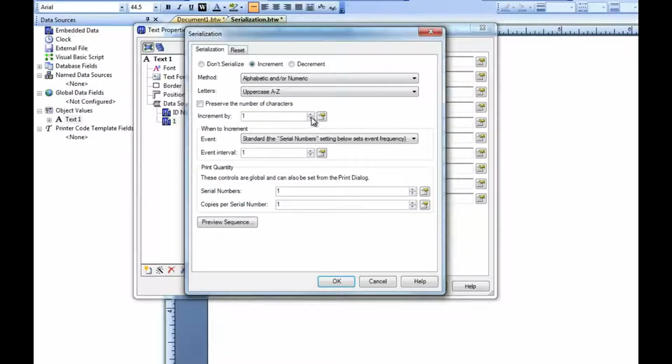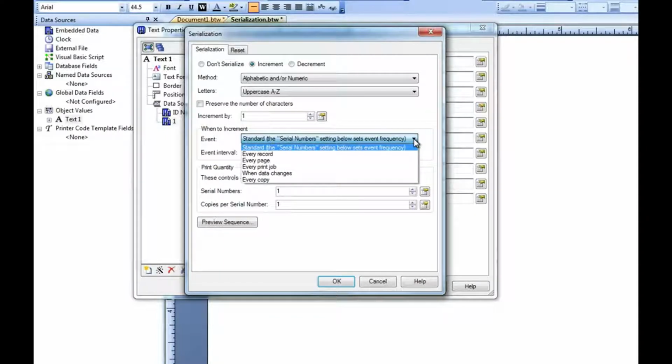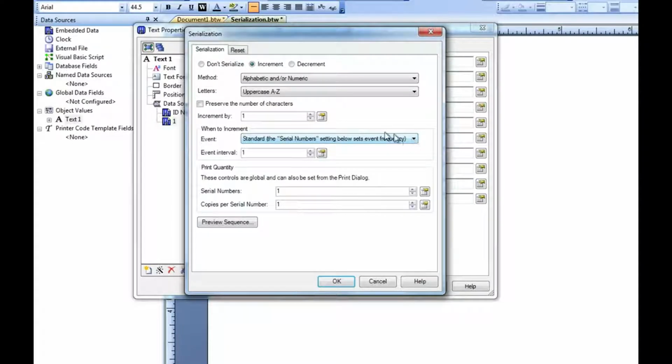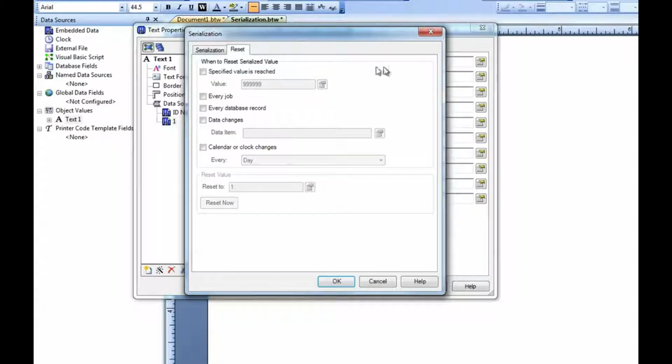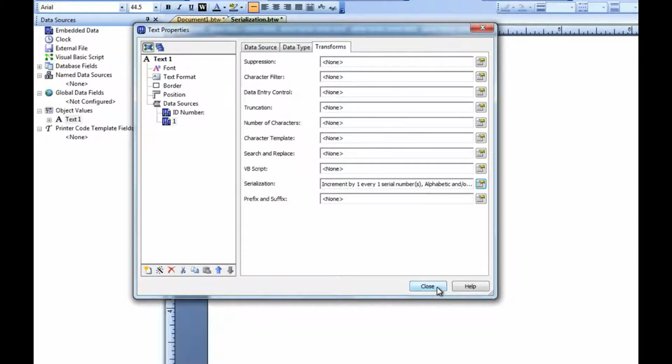Here, we can select how much we want to increment by. The arrows at the side of the field allow us to adjust this number. For our purposes, we will increment by 1. This next section allows us to determine when we want the serial number to increment. We can choose different types of trigger events that will cause the serial number to increment. The standard event allows us to use the print dialog to set when to increment. Let's take a quick look at the Reset tab. The Reset tab allows you to set a point at which the serial number will reset to its original value and start over again. Now that we have set up the serialization transform, let's see it in action.